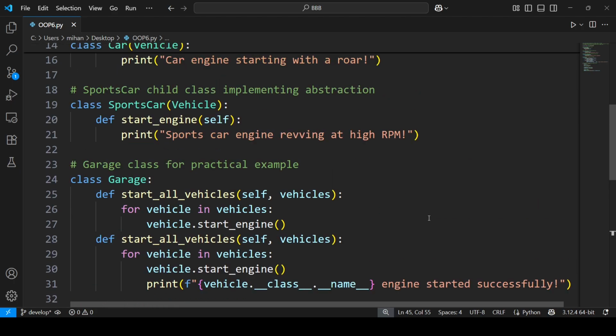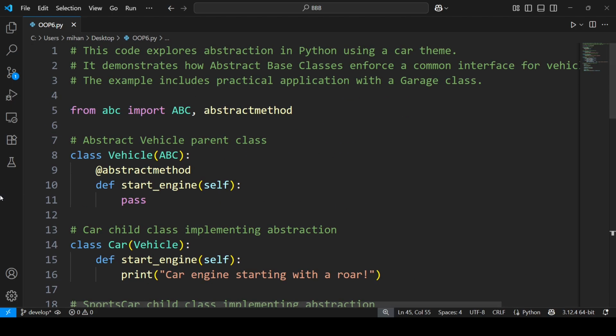This wraps up how abstraction simplifies complex systems. Take a moment to appreciate the elegance of hiding details.